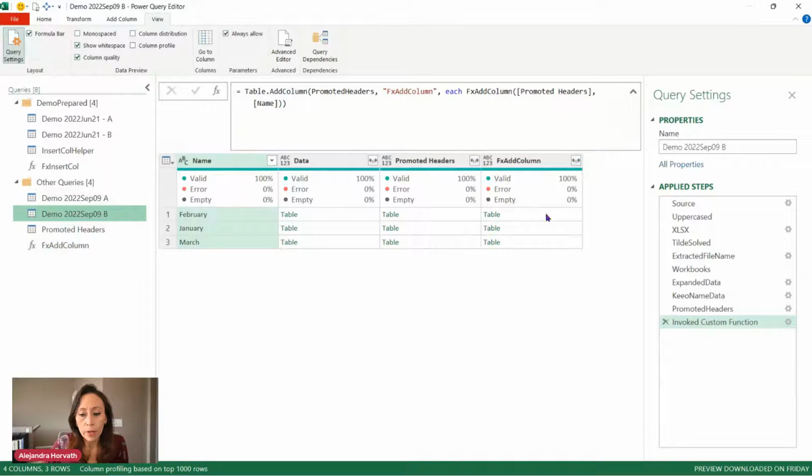When I invoke that function in my query, you can see that it creates a column, so Table.AddColumn, adding a column to the table that is coming from the previous step. The name of the column is fx add column, and it's applying our function, fx add column. That function is asking for two parameters, right? It's asking for the tables that are coming from the promoted headers, and it's asking for the name, the text that is coming from the column name.